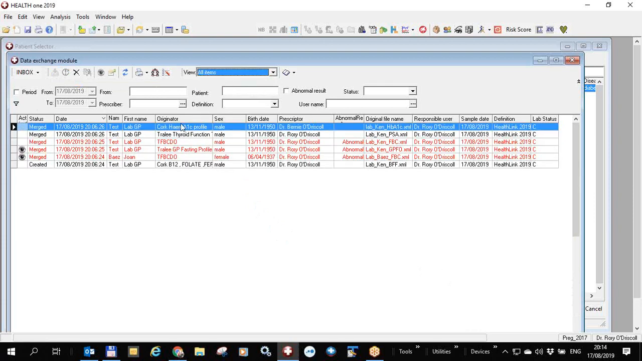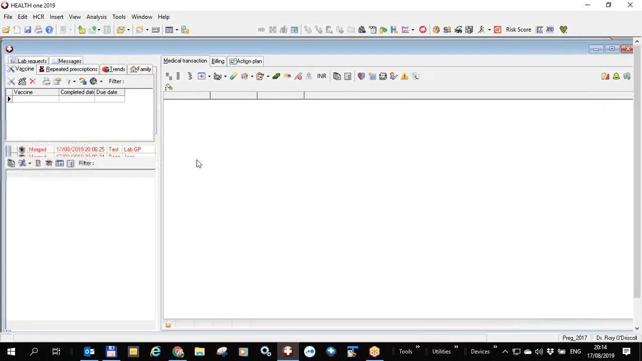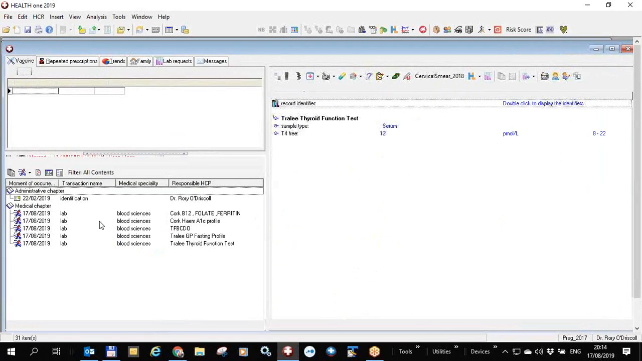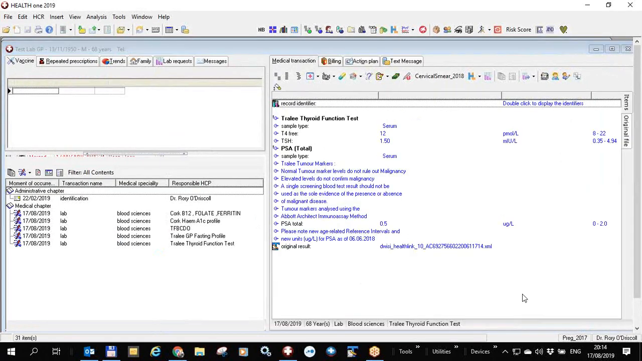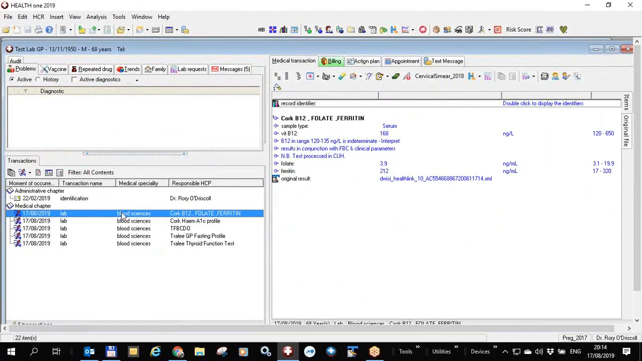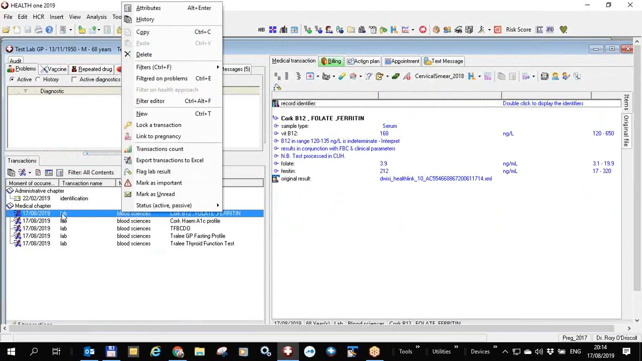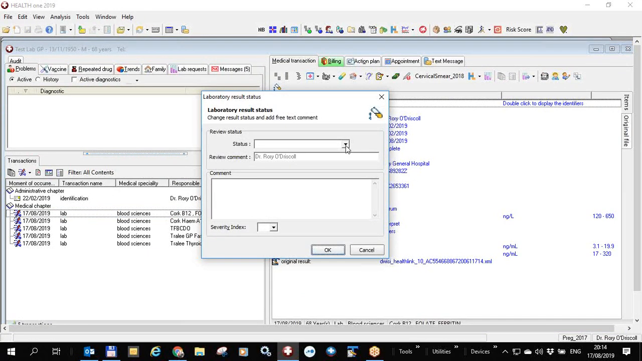So if I just go to all items, I'll see them again, and if I double click on them, I'll open the patient file. So we have here a patient with several lab results in there. Now from here I can click on one or all of these, right click on the transaction and flag the result, and in the same way as I did before, I can say viewed, normal, abnormal. I can change the review comment, say HB is normal or something like that.